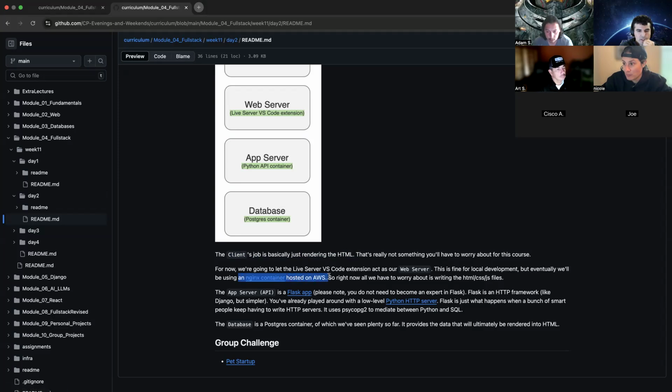I don't want to get too much into this right now. It starts getting a little messy. But for right now, we're just going to develop locally. So you're just going to use Live Server. You don't have to worry about that right now. We're just going to write HTML and CSS files.